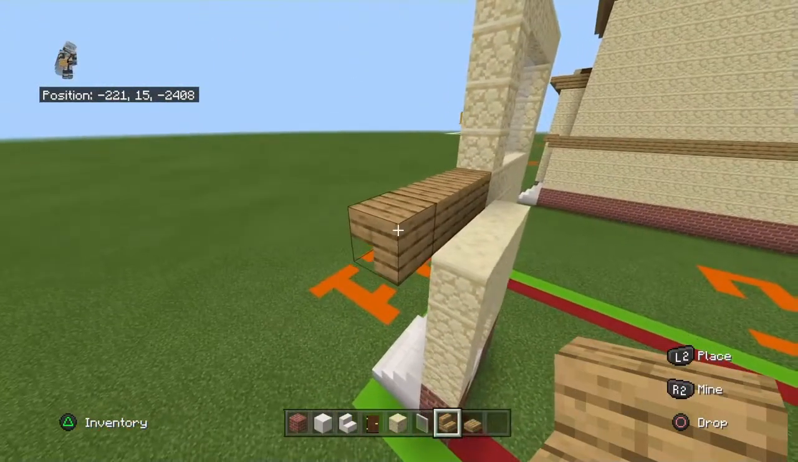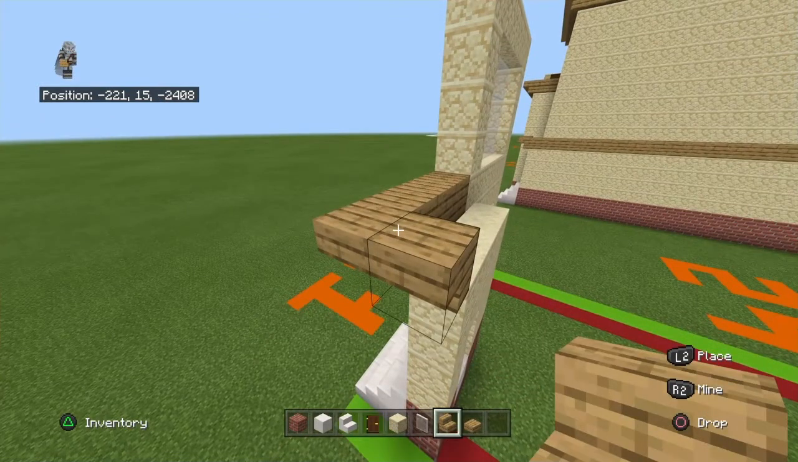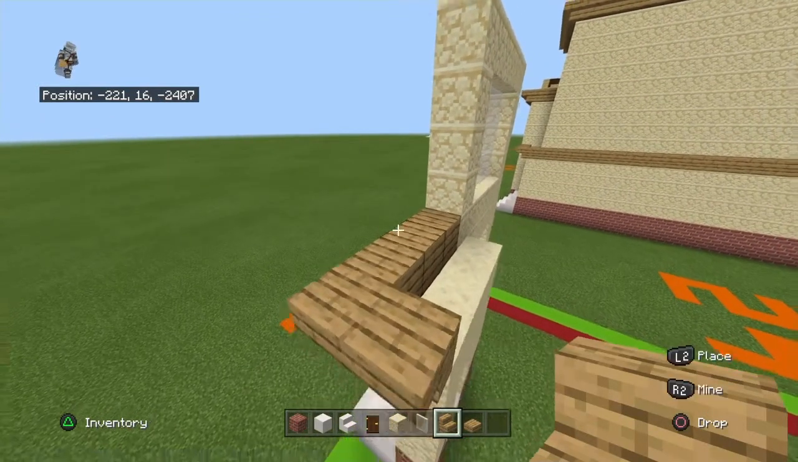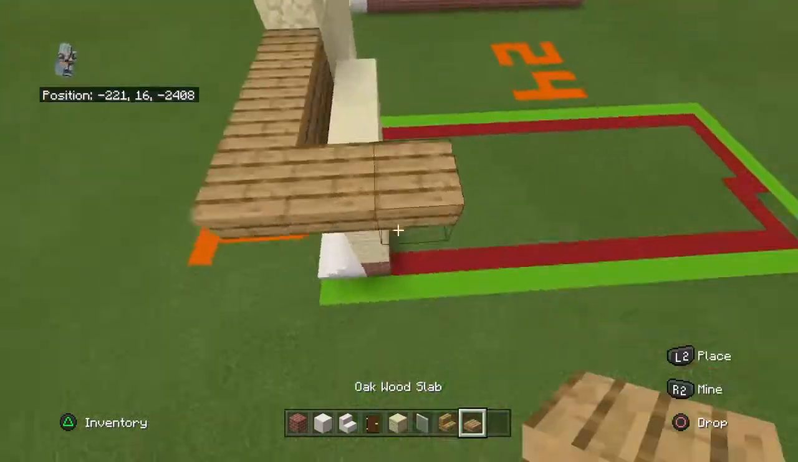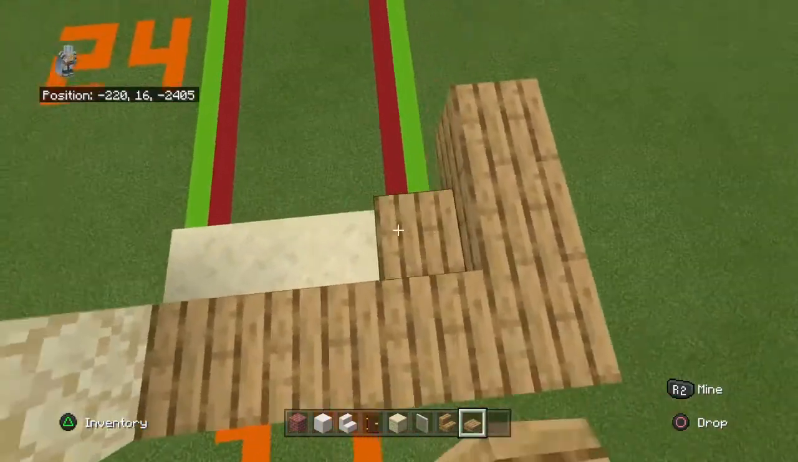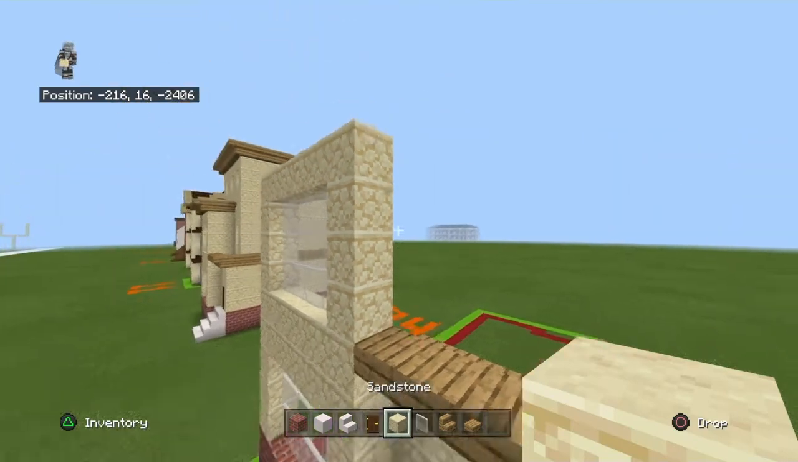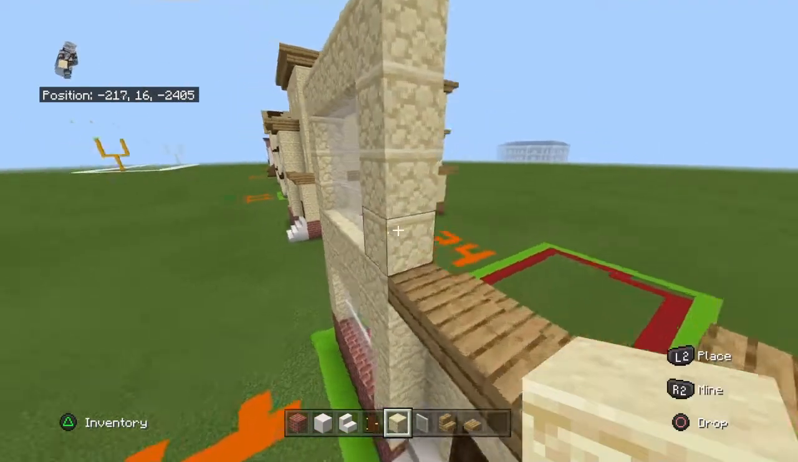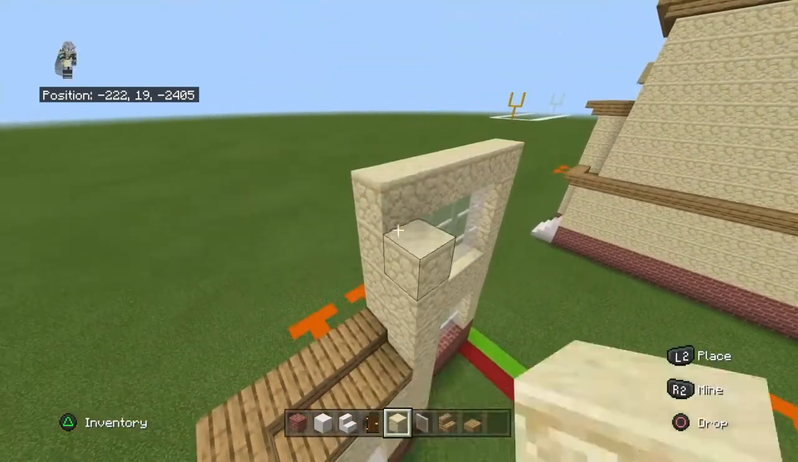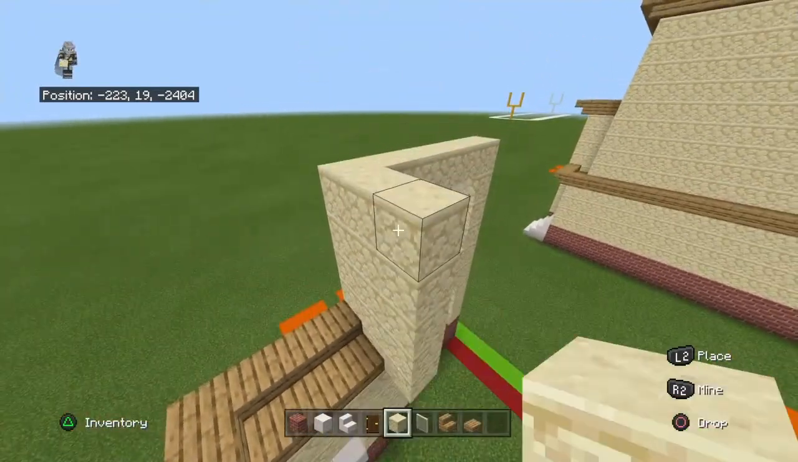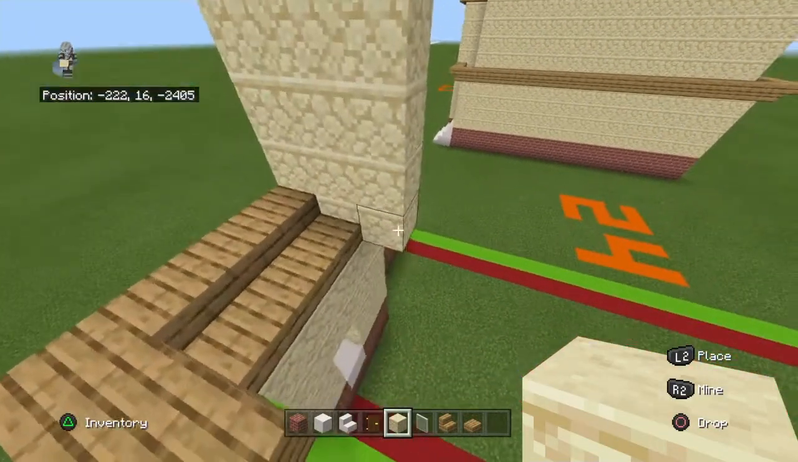And then bring it backwards by 1 on the right. You can bring it backwards by 2 if you want. From the first one you place, you want to bring it left with 3 oak wood slabs. Bring the row of sandstone at the right backwards by 1. Actually, let's do 2 rows. And then it wants to come left a row.